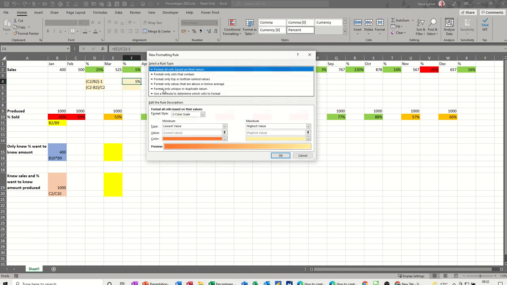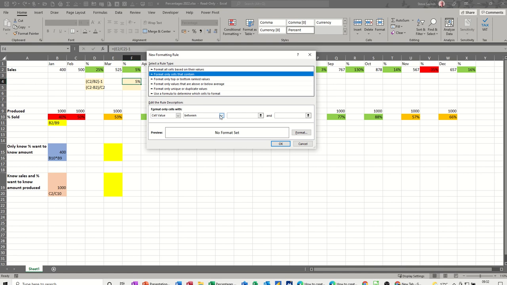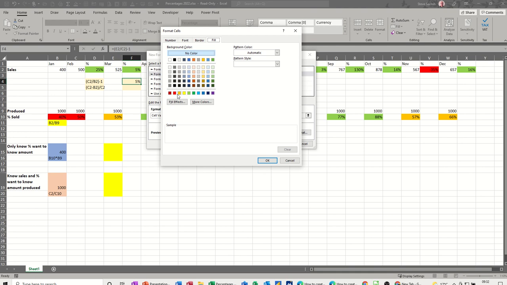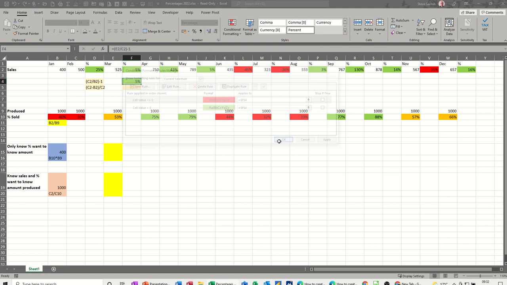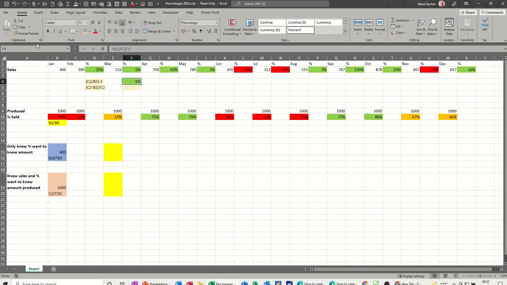And then a new rule. If it's less than 0 or less than equals to 0, it can be red. So you could do it the other way around if you wanted to. You could have it less than or greater than and equals to being green. Depends how you want to show this. There's the two rules. OK to that. And then I use the format painter to just click it across all the way over to the end. So that's the first one.